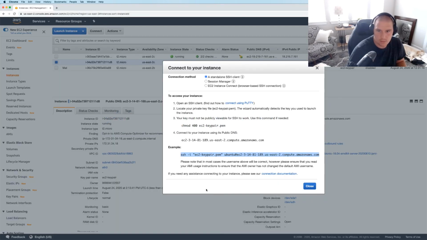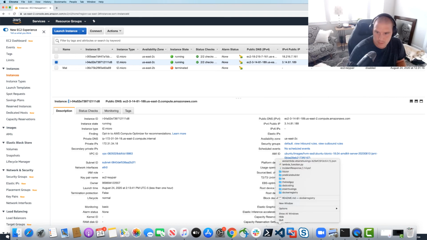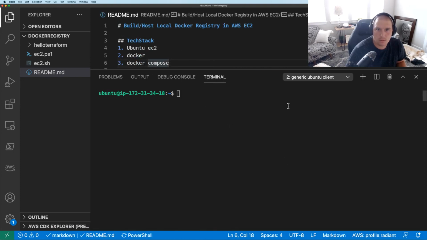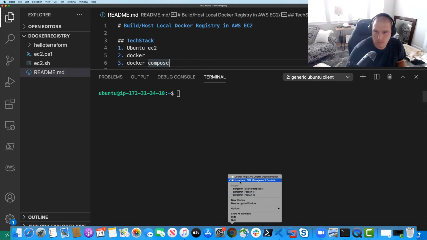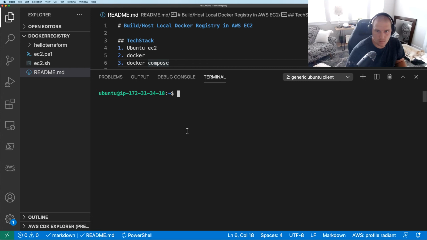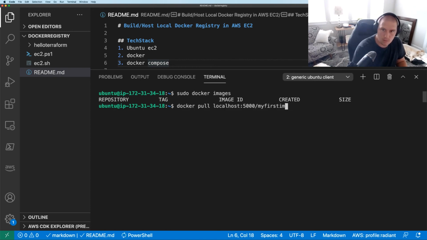Let's go back to our Docker registry installation steps. Where is it? That's not it. Okay. All right, so we're going to say docker pull localhost, but instead of localhost, we're going to specify that remote machine. On this machine where we just installed Docker, we say sudo docker images. We don't have anything there. So now we change this to Ben's image.